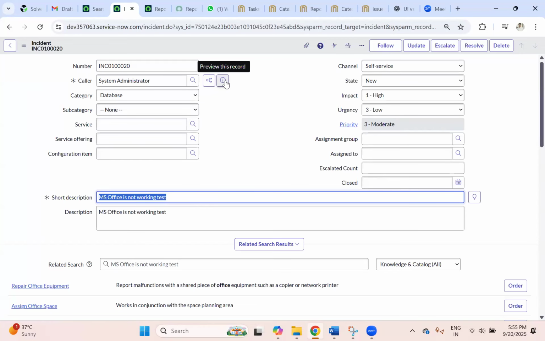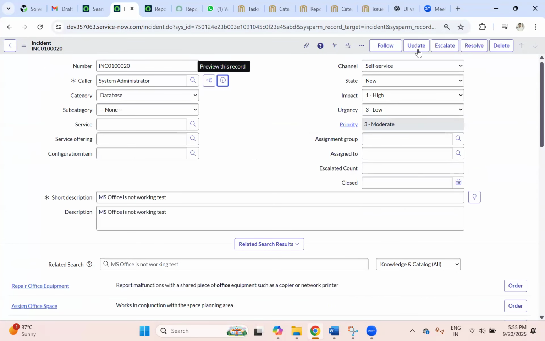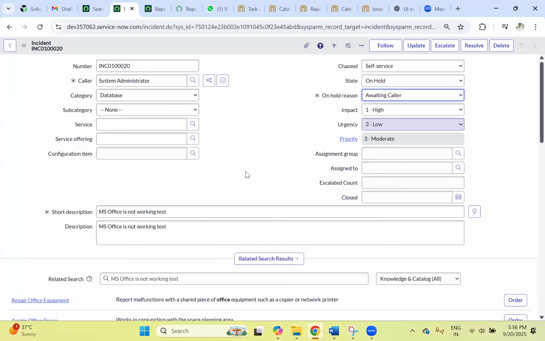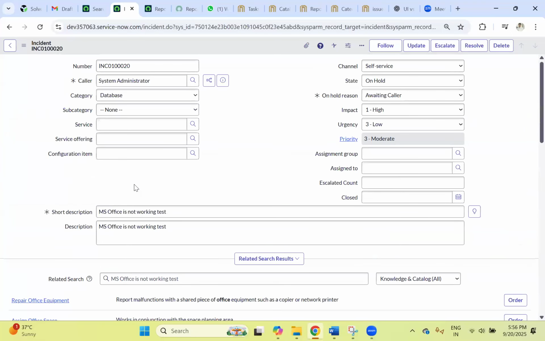Now we all know that to solve this issue, I need to check first who the user is. He belongs to the finance department, and his phone number is this, his email ID is this. If you need more information, we can always put the ticket on hold. Whenever we put it on hold, we set waiting for user, then write additional comments, so that he gets the additional comments as an email saying this is the information needed by the technical team to understand and fix your issue. This is the procedure normally followed by the service desk or any technical team, right?